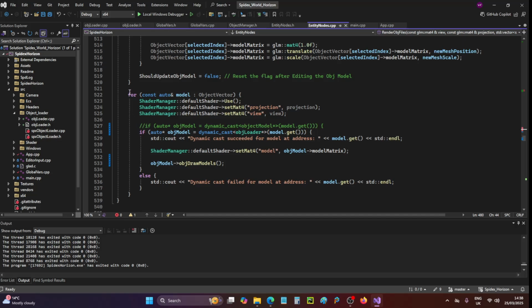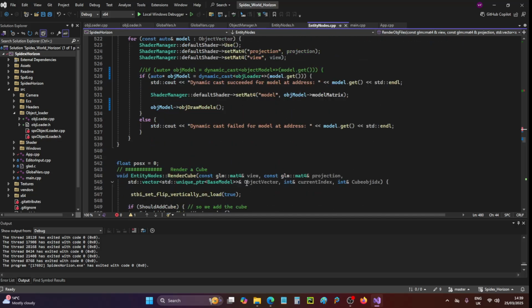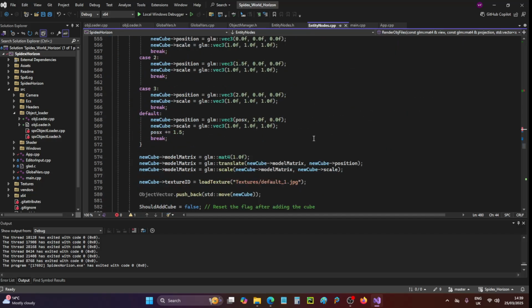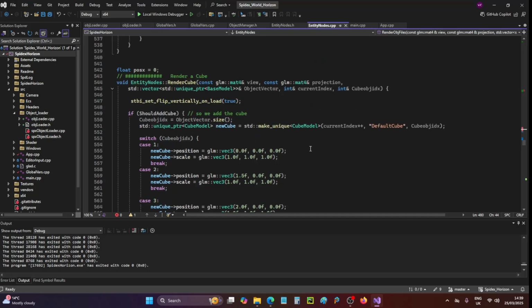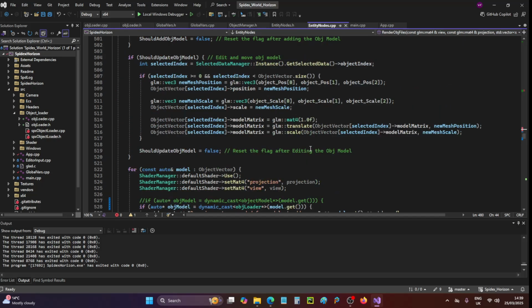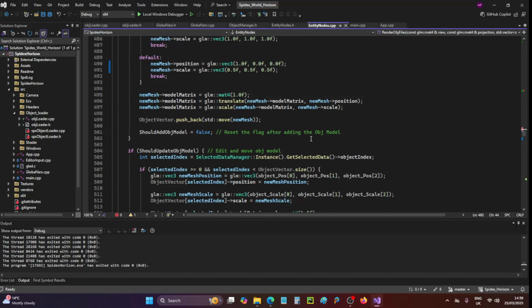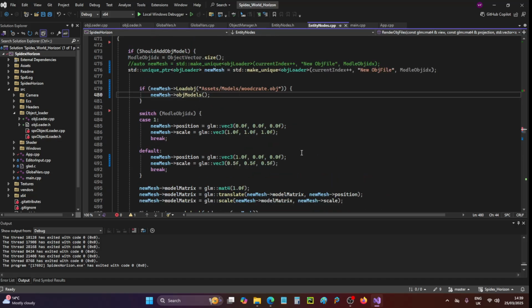That comes into here, and then we literally just draw the model. This is very similar to how I do the cube. I mean, it's all a very similar thing as to how the cube's done. It's obviously just that loading an OBJ is slightly different to loading just a cube from a set of vertices, or a plane from a set of vertices.